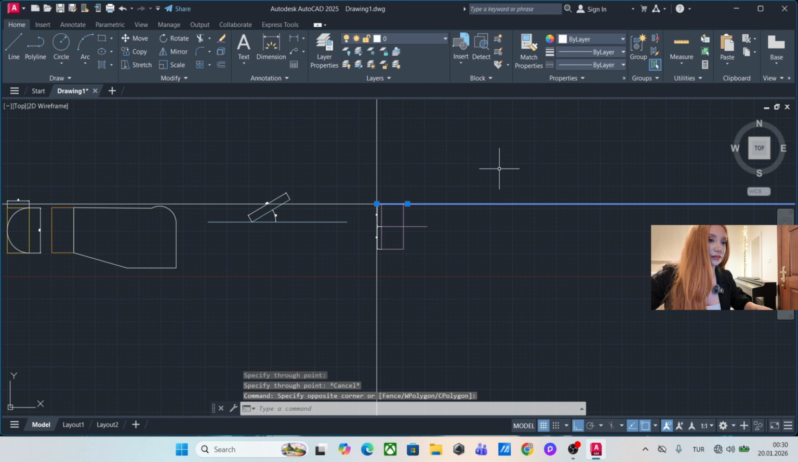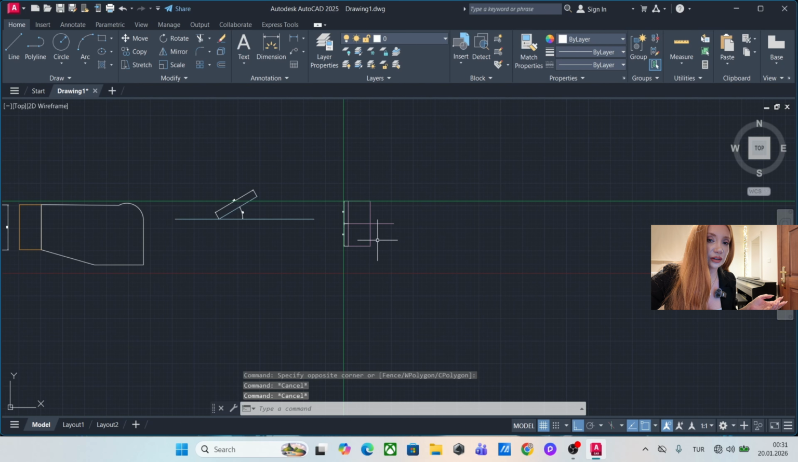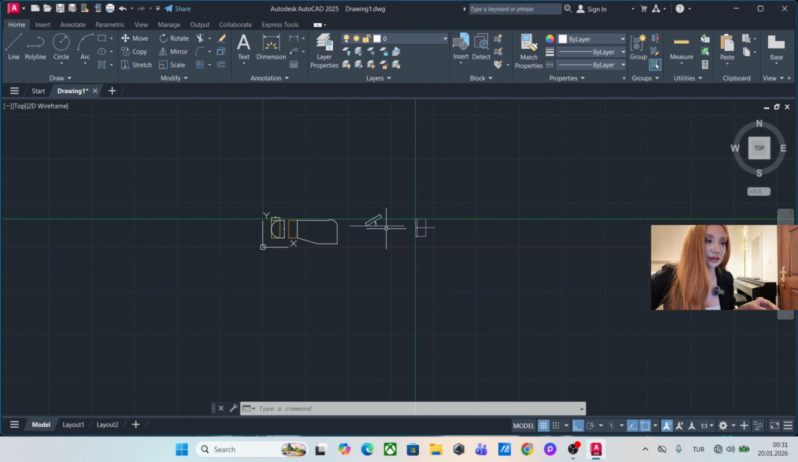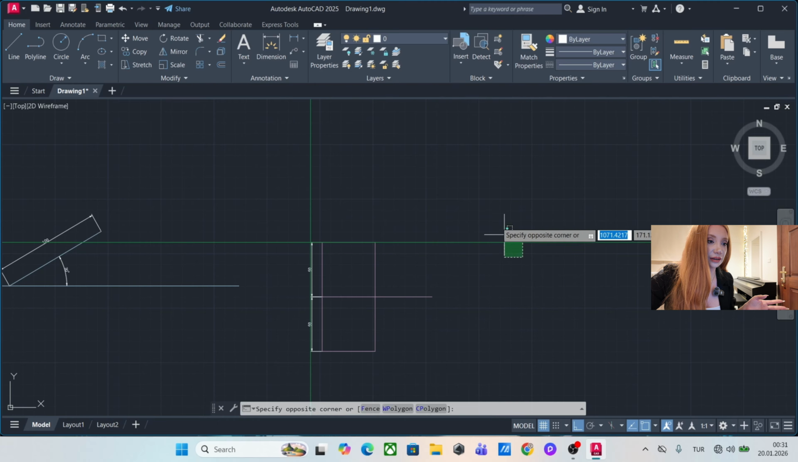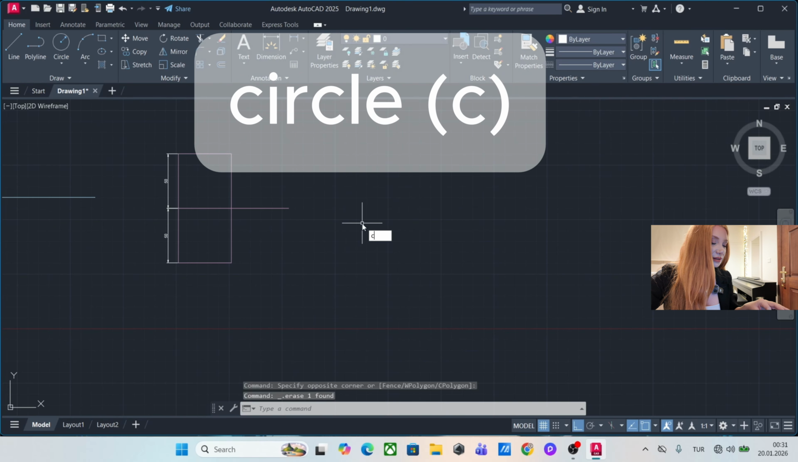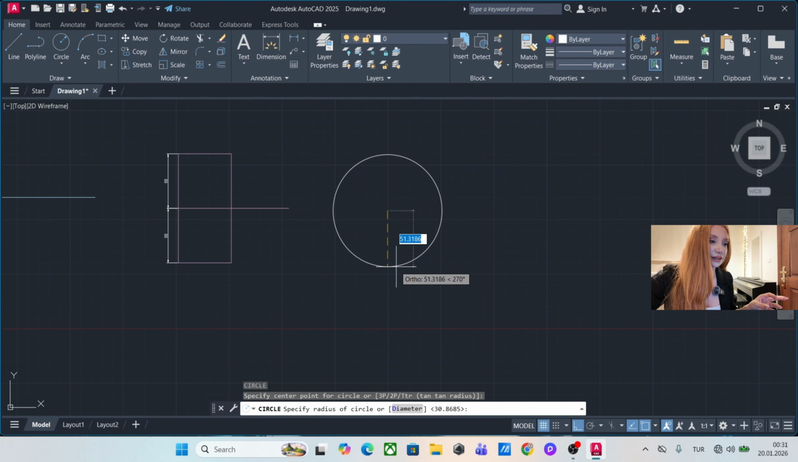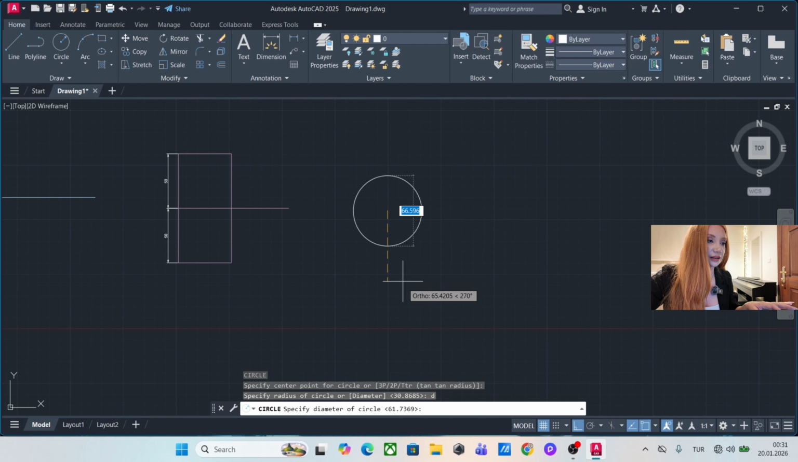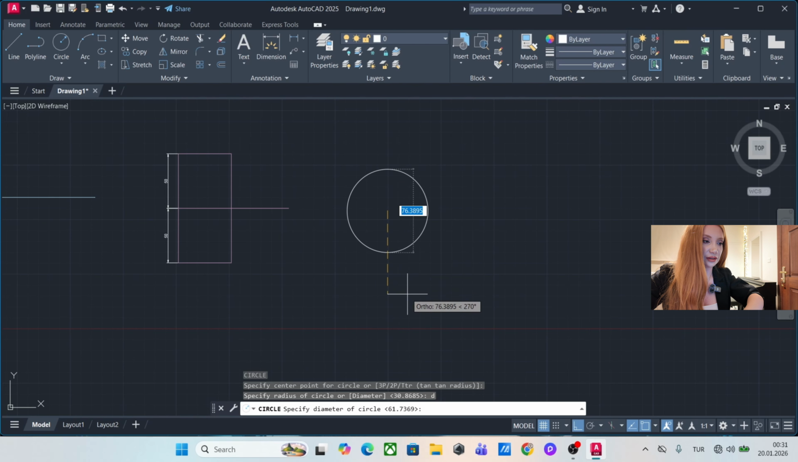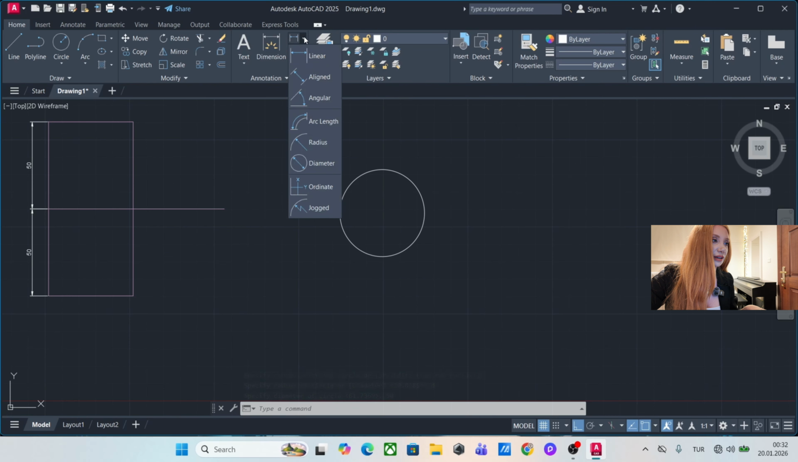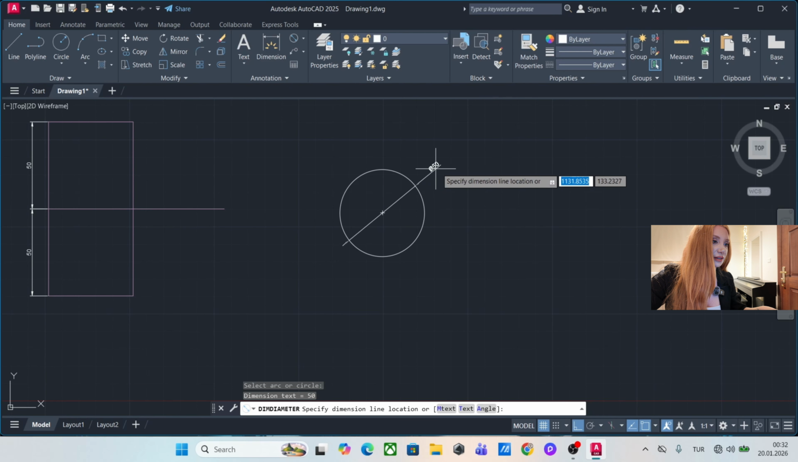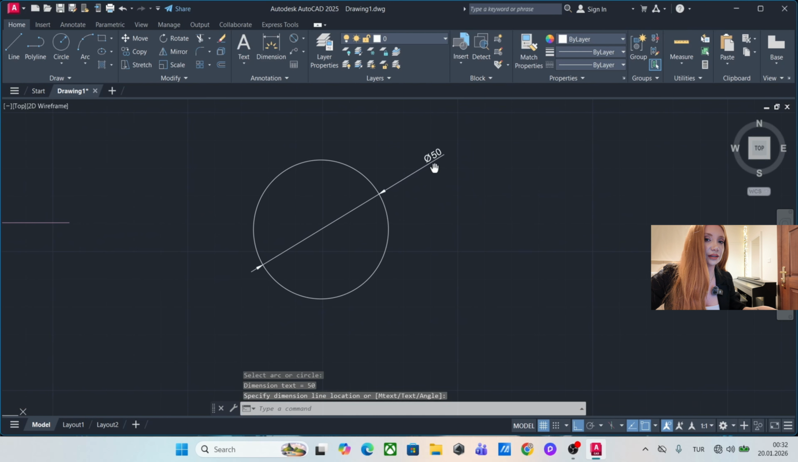So these are my rays. Why is this different from the line? The ray is infinite. We use that for guidance generally. Let's draw a circle in dimensions. C for circle. I specify the first point and I move it. D for diameter. And I'm gonna give the dimension 50. Okay, let's check the accuracy. I'm choosing diameter. Yeah, it's 50.